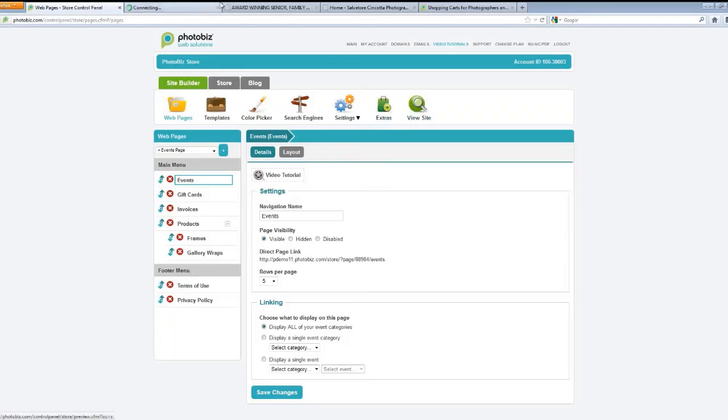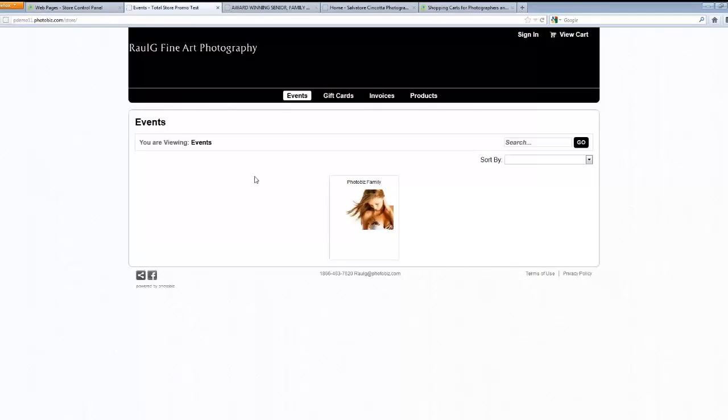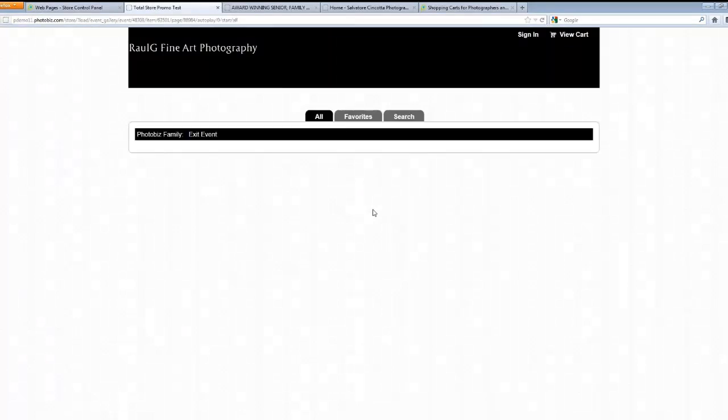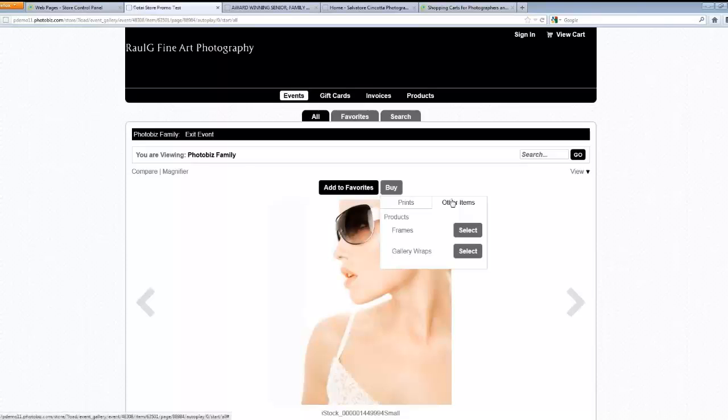So if you click View Site, you could have deleted it or you could have just made it not visible. It would have done the same thing, but now if you go into it, click View, click Buy, there you go. So it kind of takes away that extra step that your clients have to go through once they click on products to select whether they want a frame or a gallery wrap. Now it's just straight up.